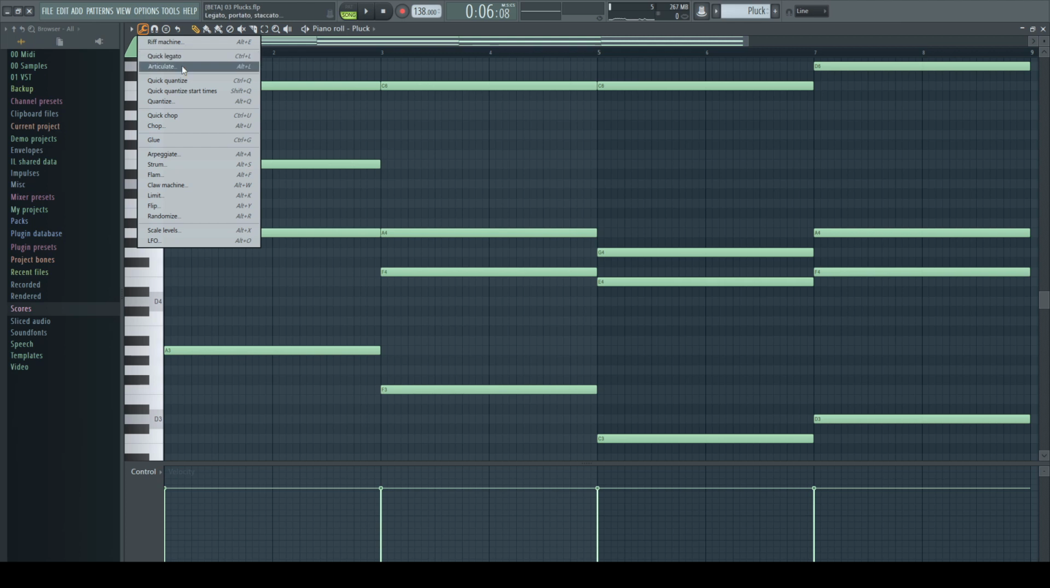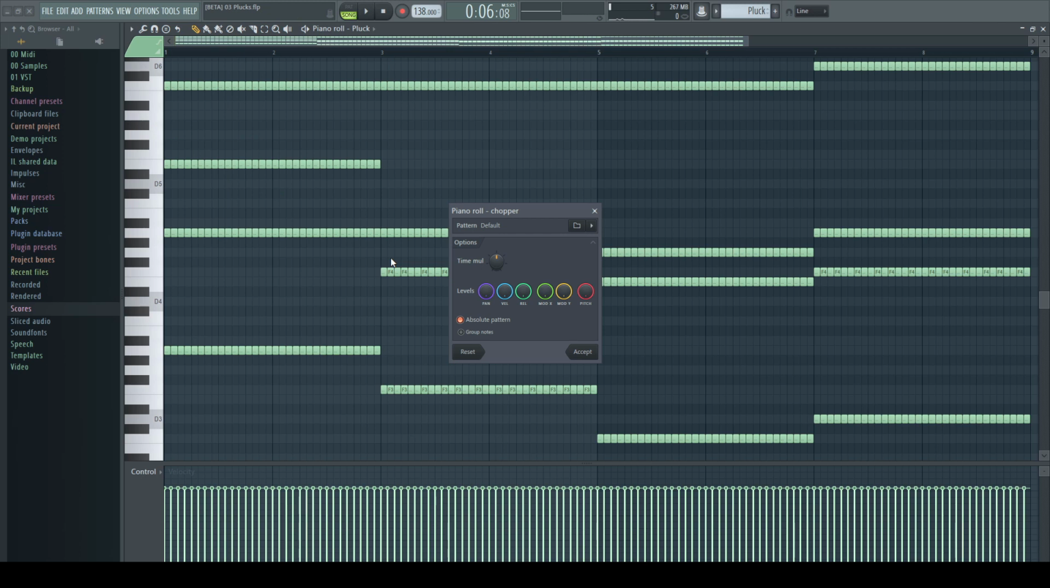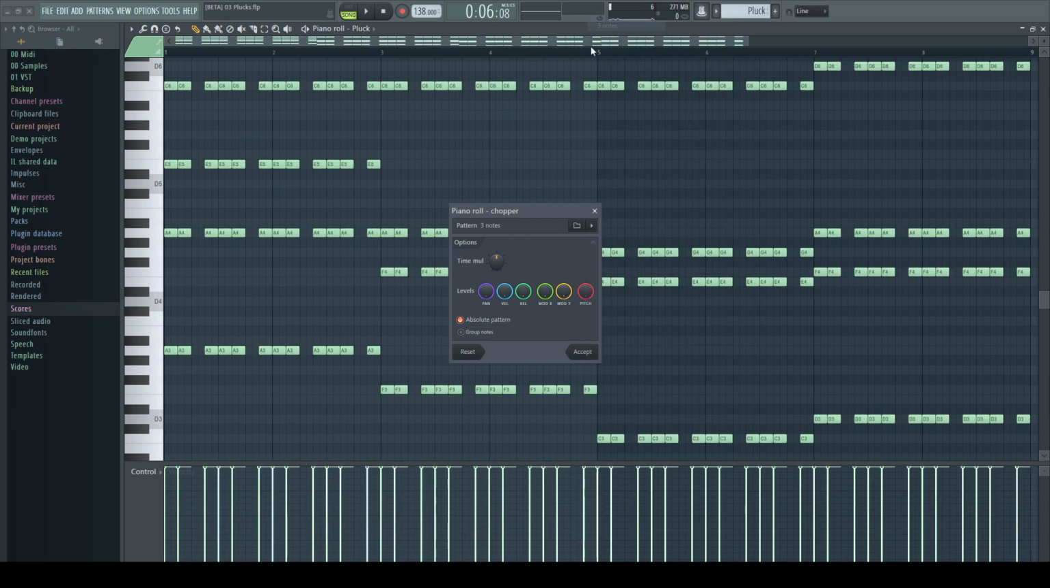The Tools section of our piano roll editor offers an elegant solution for most common tasks. The solution for this problem is the Chop tool. By default, it's slicing and arranging all the notes according to the chosen pattern.